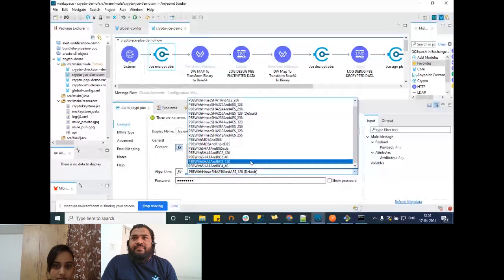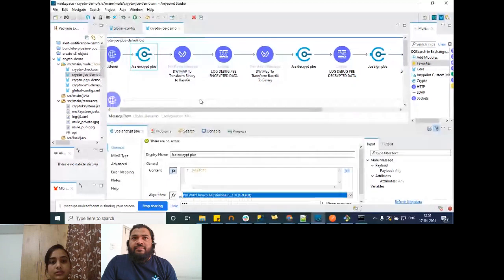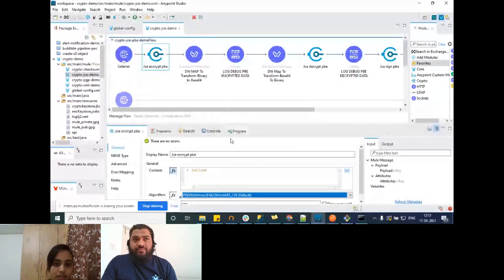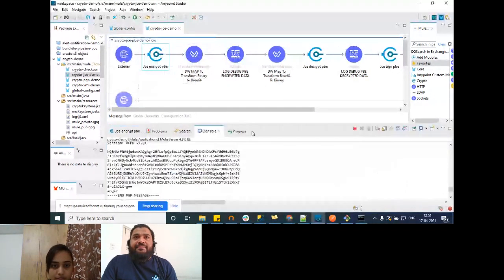This basically creates the data in binary format, so I've transformed it so that it will be properly displayed in base64.